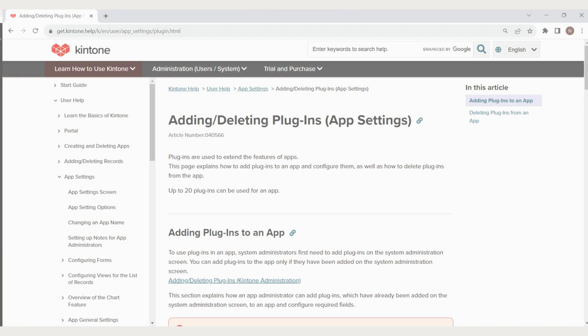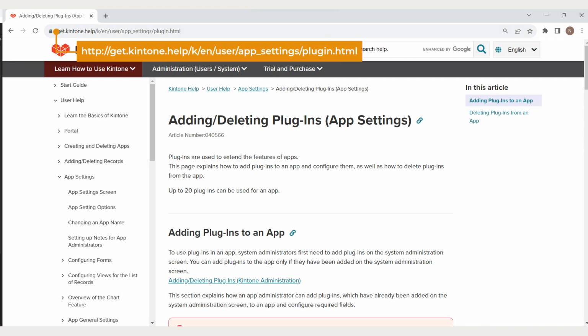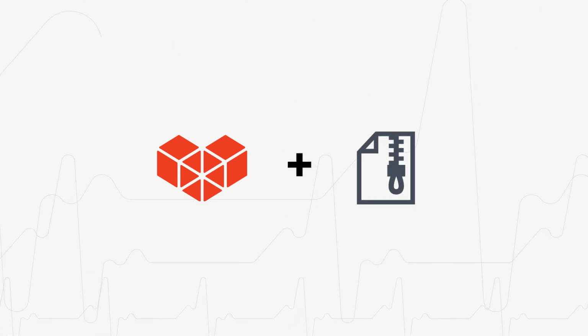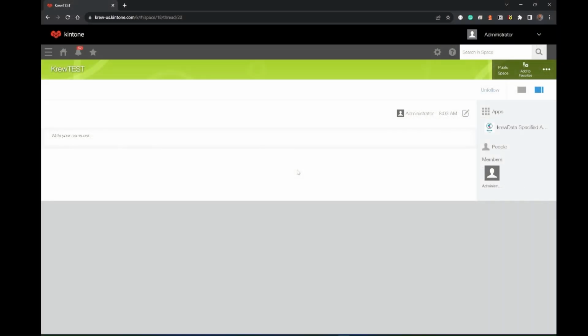Plugin installation will need to be done by a Kintone administrator and is covered in detail at the link provided. Once you have your Kintone environment set up and have the plugin zip files handy, you can begin the plugin installation process. Note that the following installation steps will need to be completed by a Kintone administrator.